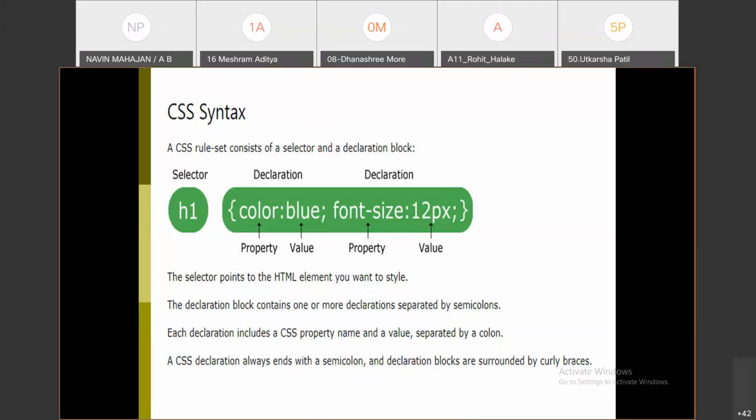This selector points to the HTML element. The selector points to the HTML elements.